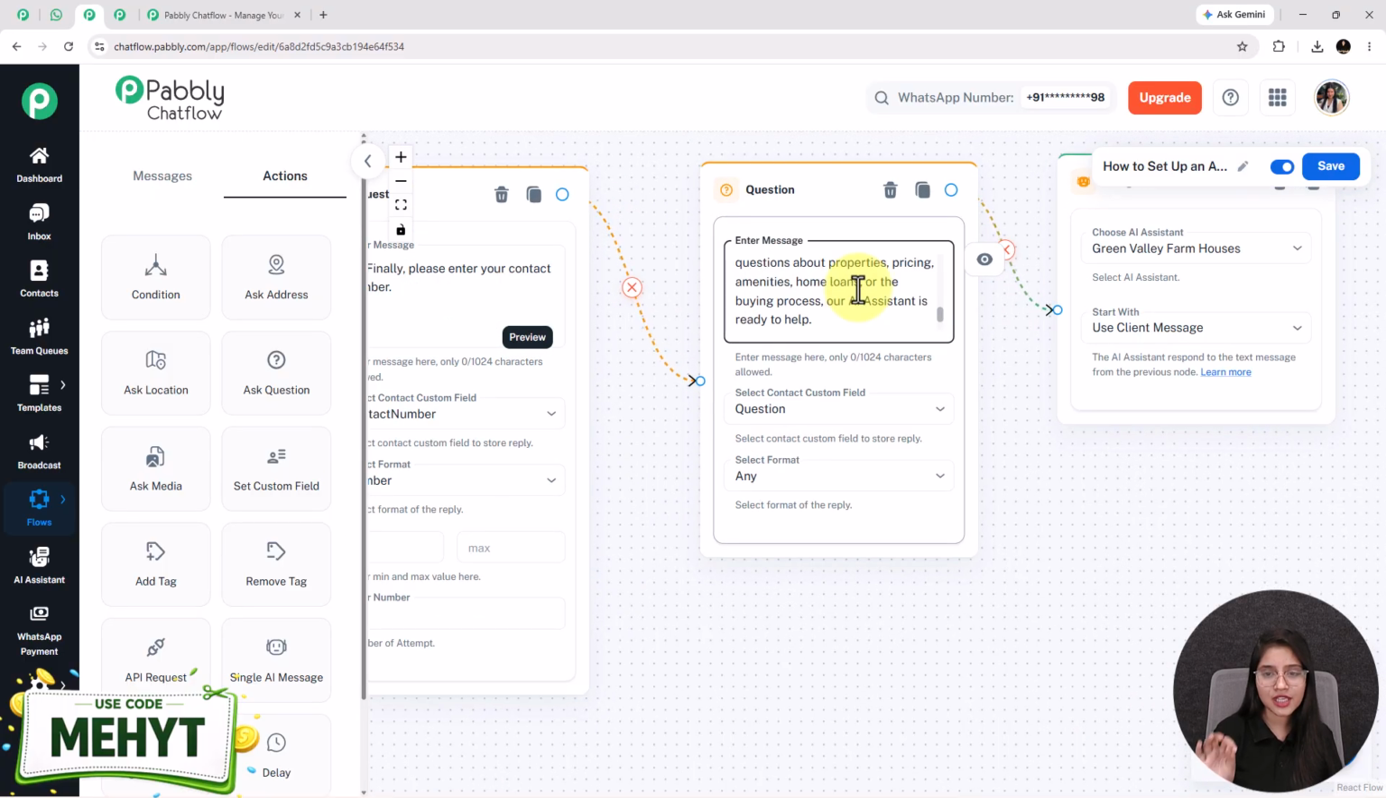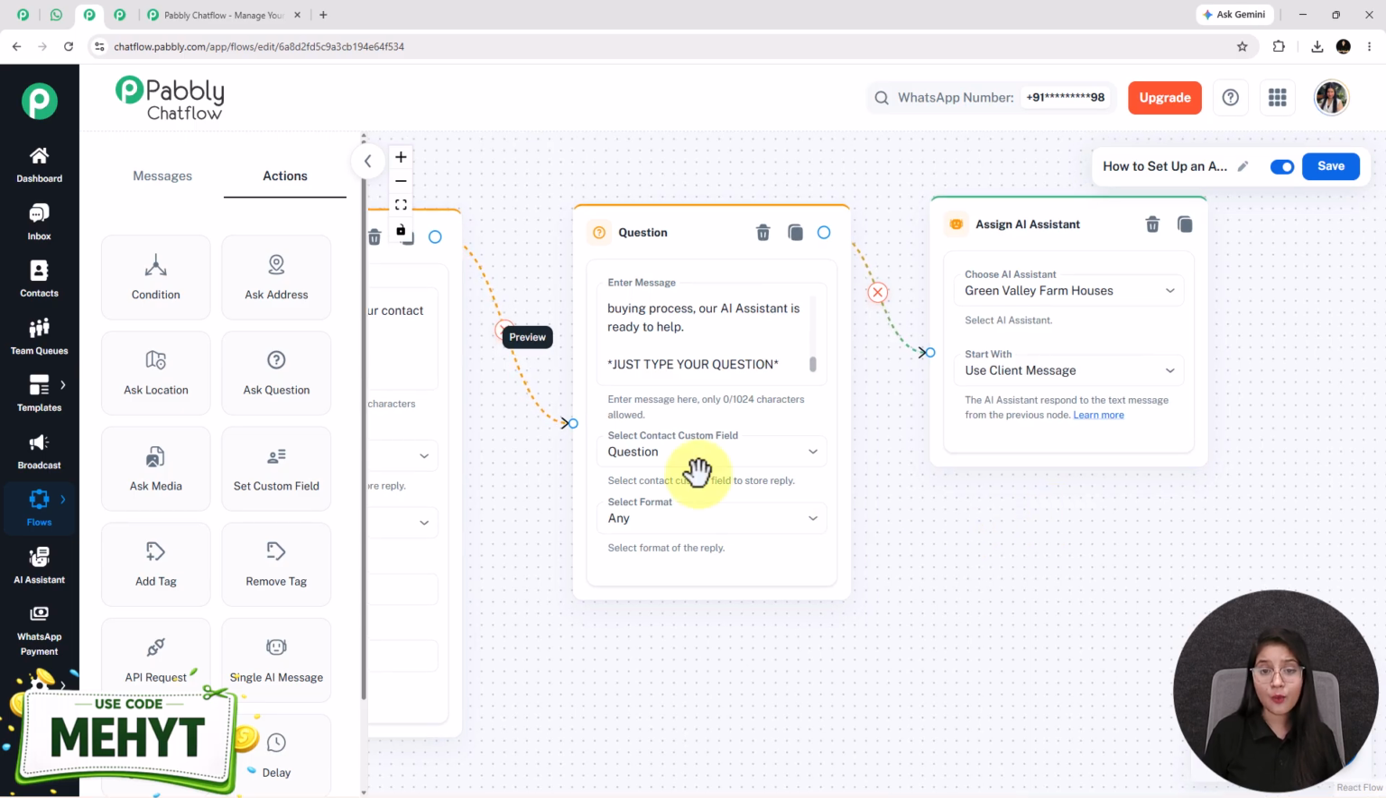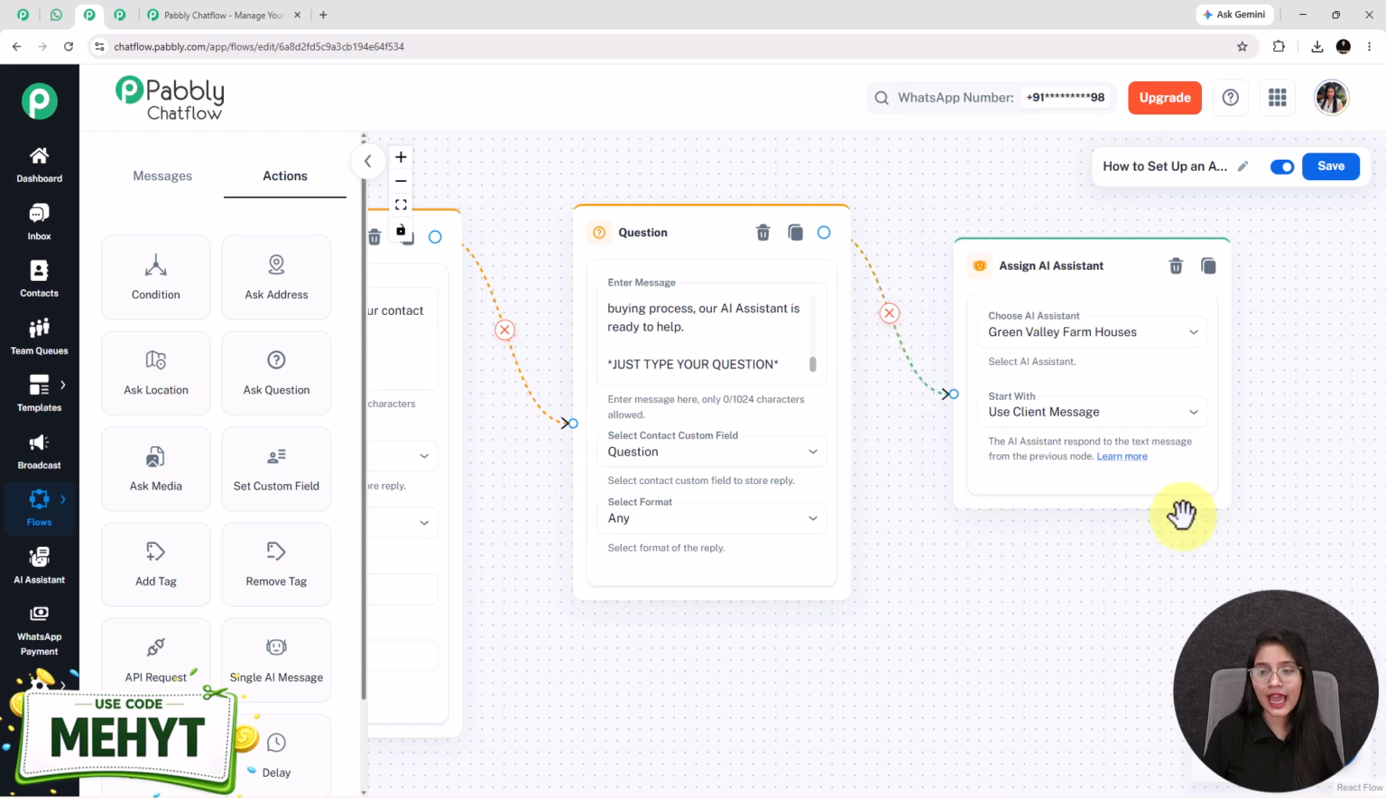Now inside this message, I also added one thing, that in the meantime, if you have any questions about properties, pricing, amenities, or anything else, just type your question. For that, I have selected the contact custom field as question and the format as any. Now whenever the customer asks any question related to my business, then automatically an AI assistant is going to take over the conversation. This is only made possible with the help of this AI assistant node that I have used here.